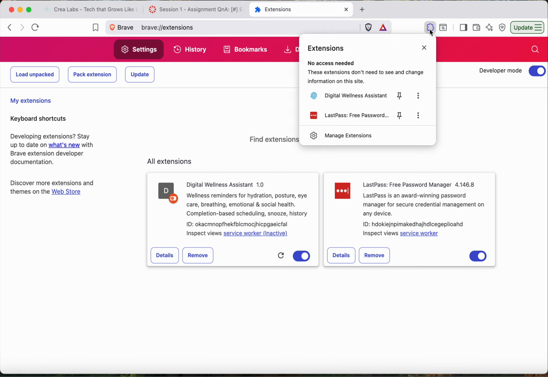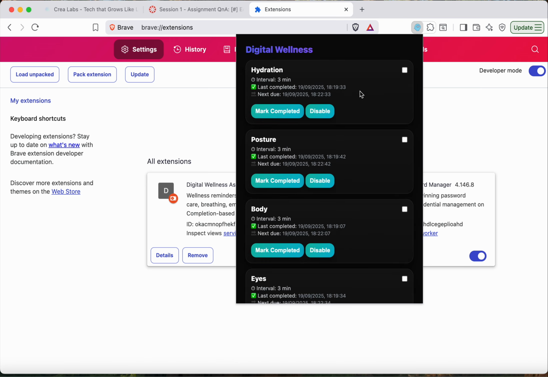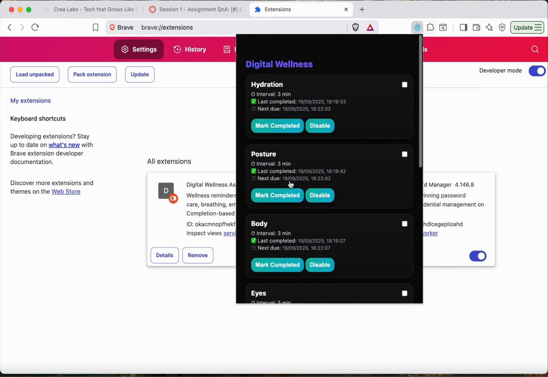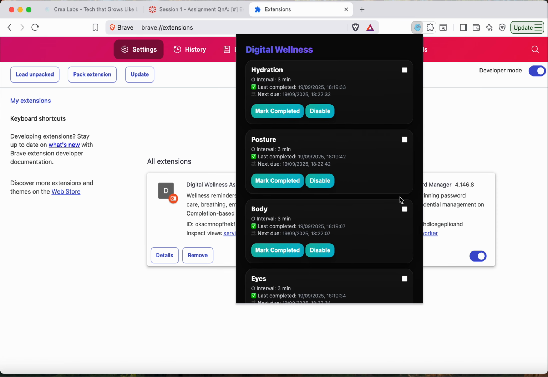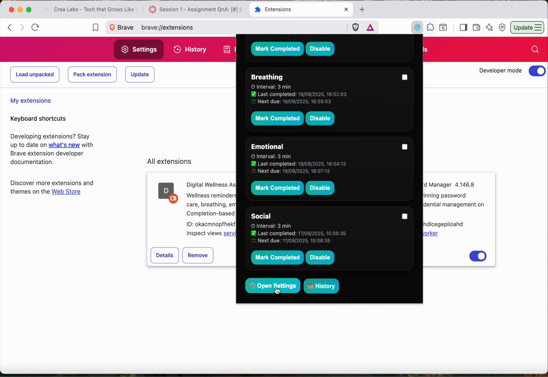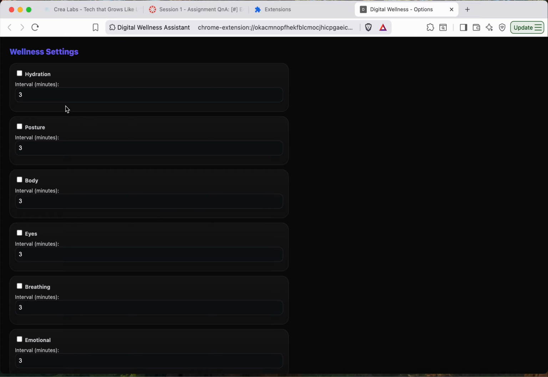Okay, so let me demonstrate this app to you. Here you have all the domains that you can activate by simply marking the checkbox over here. The interval is for now pre-configured to 3 minutes, which means these reminders in each domain would come up every 3 minutes. I've done this for the sake of presentation.